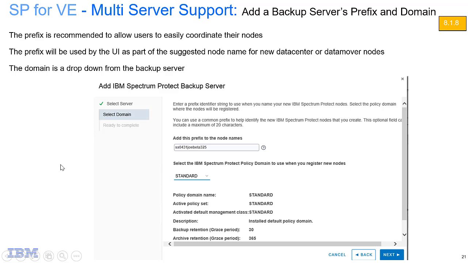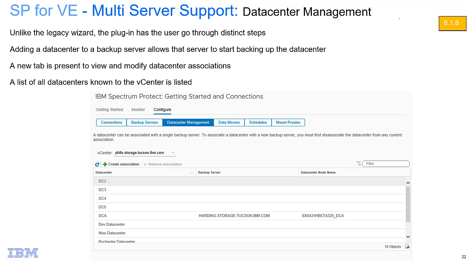You can take the default, but you definitely want something that makes sense so that it's easy to coordinate the nodes underneath that Spectrum Protect server when you're looking at the vCenter and at the Spectrum Protect backups. When it comes to the data center management, unlike the legacy wizard, the plugin has the user go through some distinct steps. And so adding a data center to the backup server is going to allow that server to start backing up the data center.